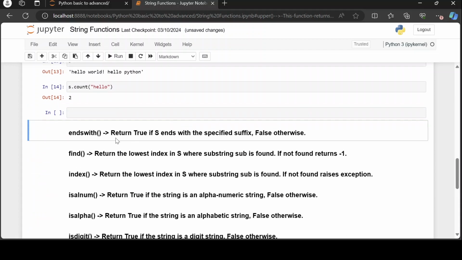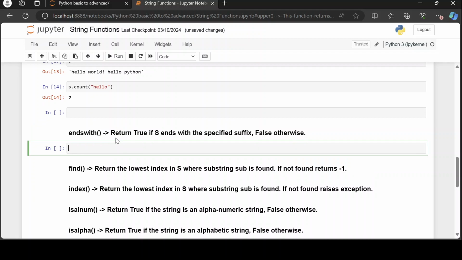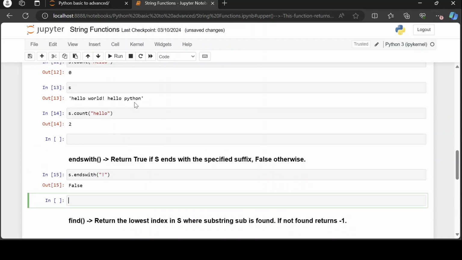Ends with basically checks whether your particular string ends with the particular character you are passing in the endswith function. If it does, it will return true, else it will return false. So in this case, suppose I check s.endswith and want to check whether it ends with an exclamation or not. If my string ends with an exclamation, it will return true or else it will return false. So in my case, it is not.